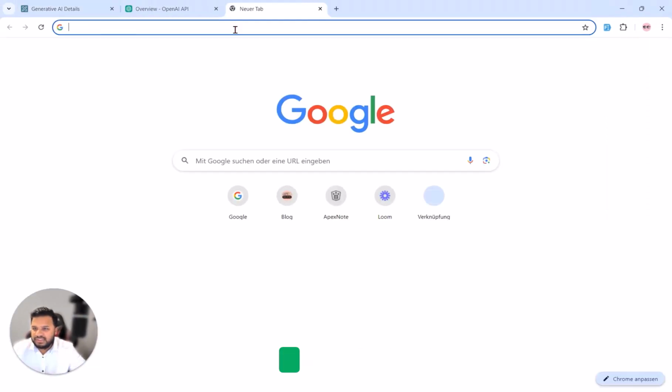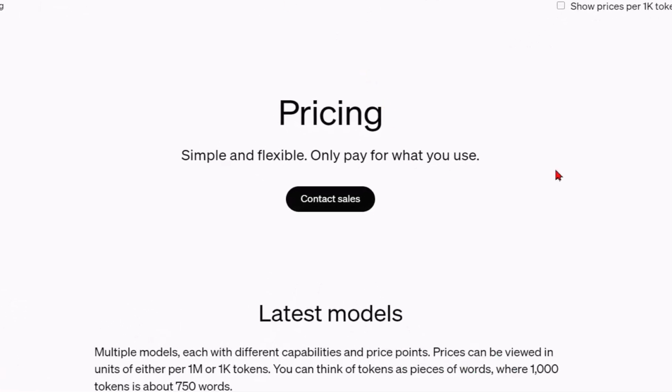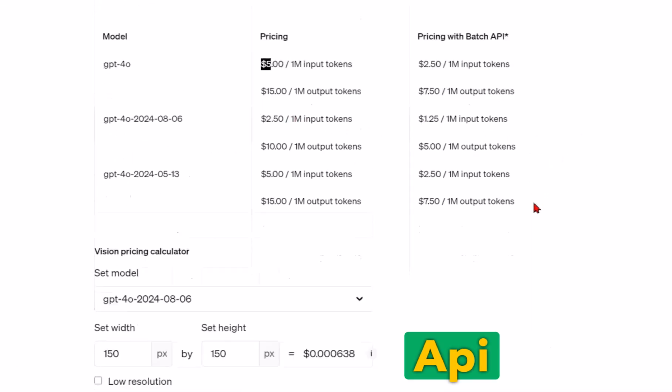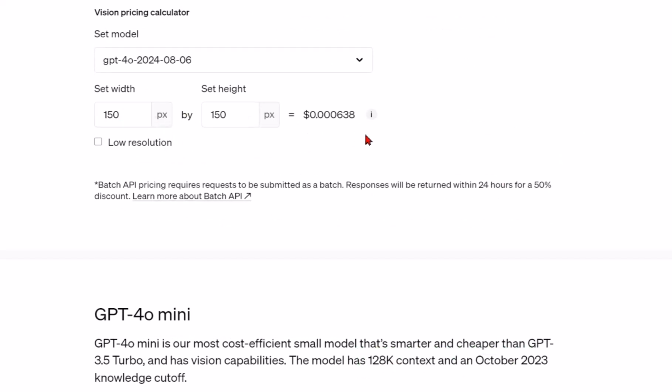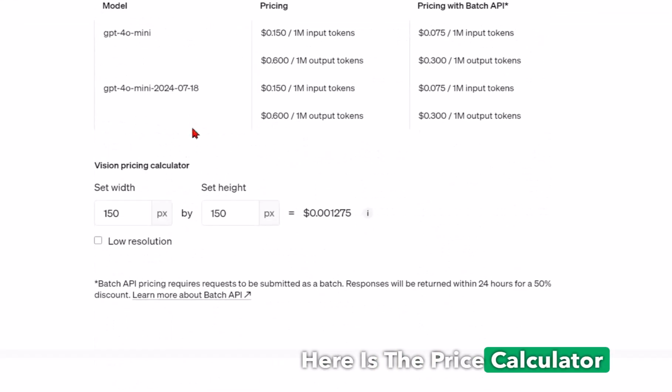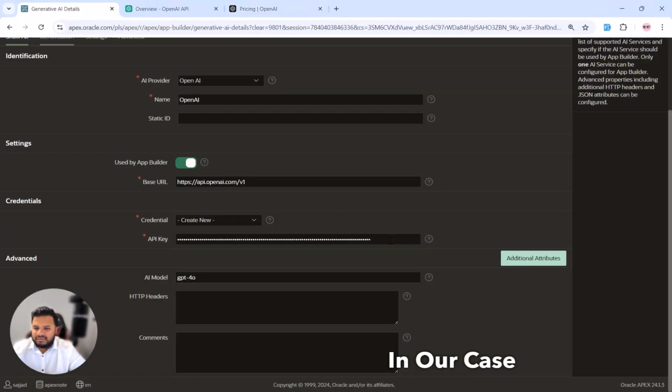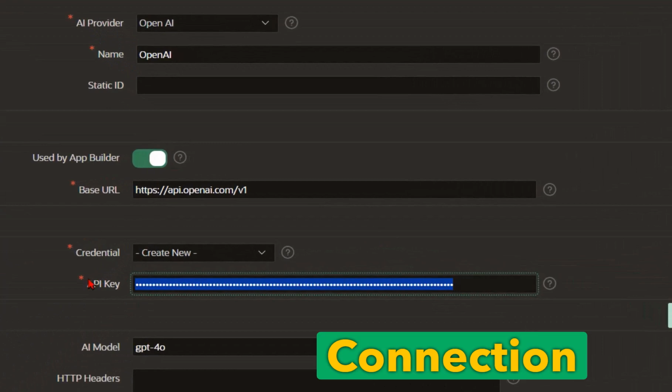So for the pricing, I have also prepared one link. If I open this, then you can see the pricing. For example, with $5, you can make a lot of calls with the API. Also you can see here is the price calculator, and all these different prices you will find over the link. So in our case, I think it's okay. We can create this connection.